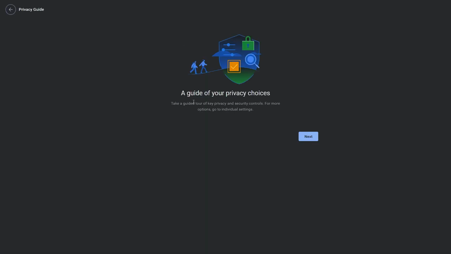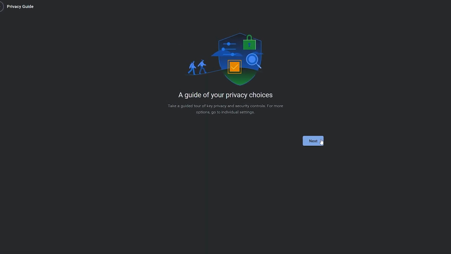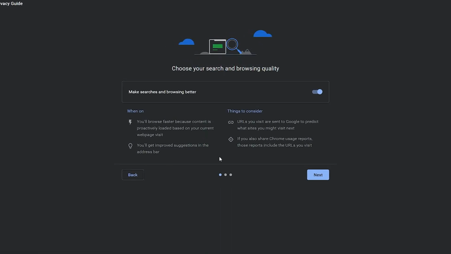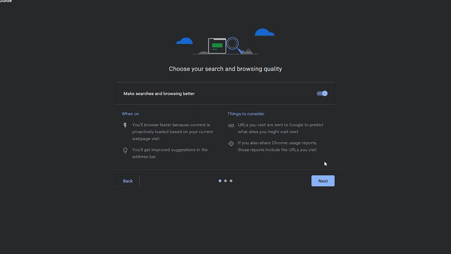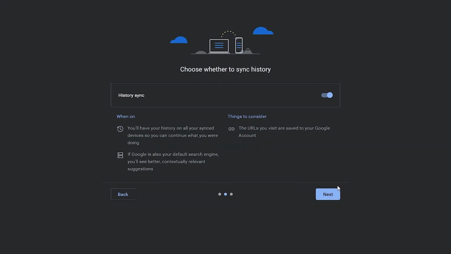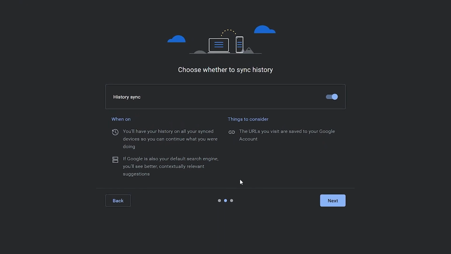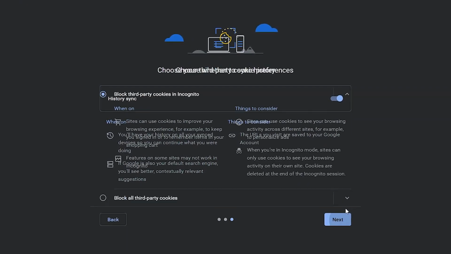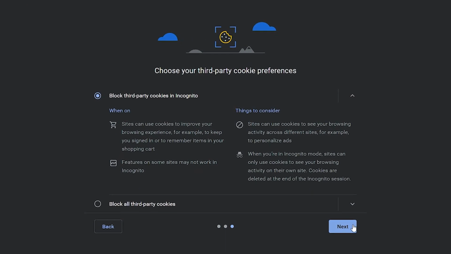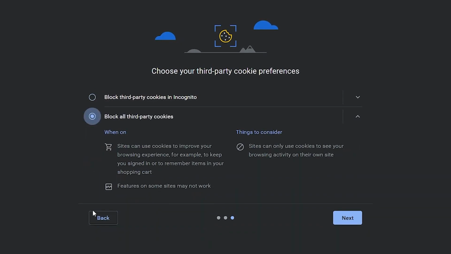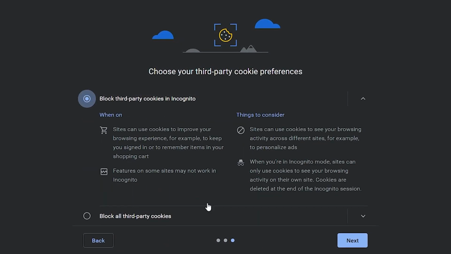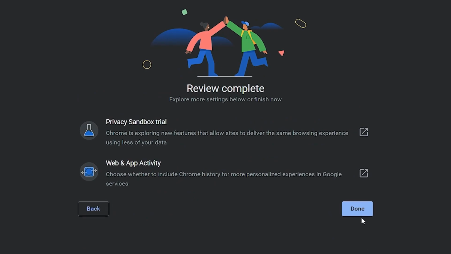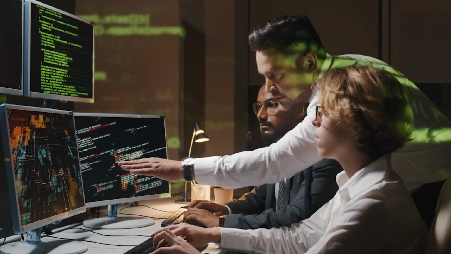Review and adjust the default privacy settings on your social media accounts. Platforms often have default settings that may expose more of your information than you're comfortable with. Take the time to customize these settings to align with your privacy preferences and limit the visibility of your personal information and posts.